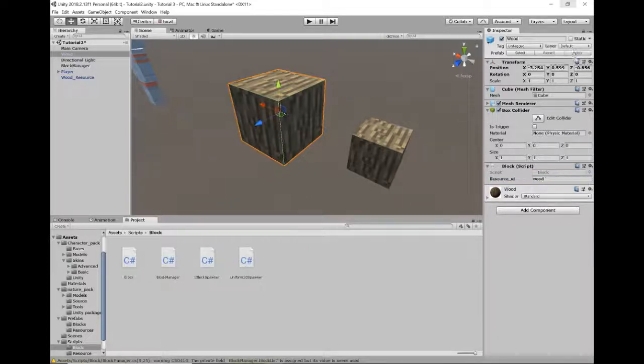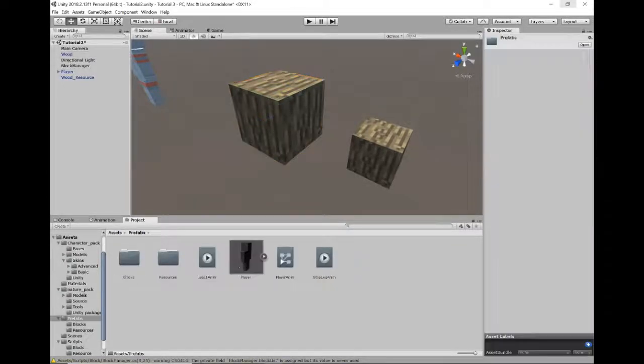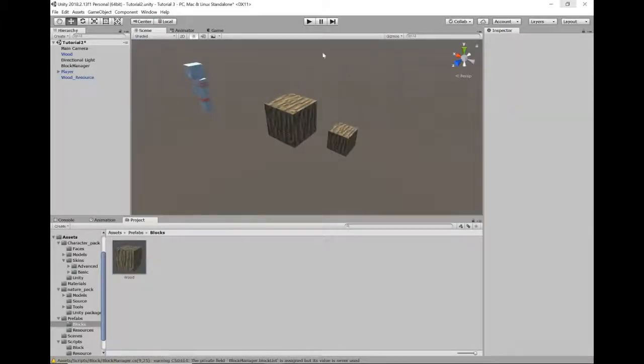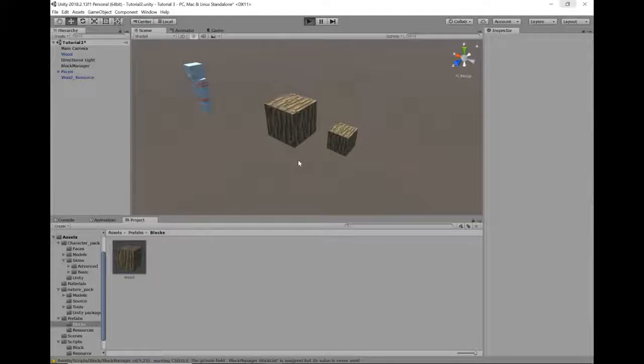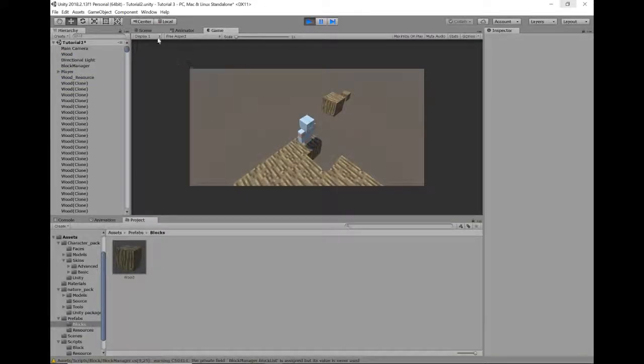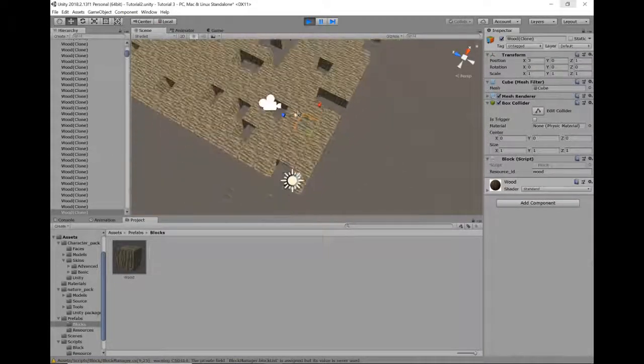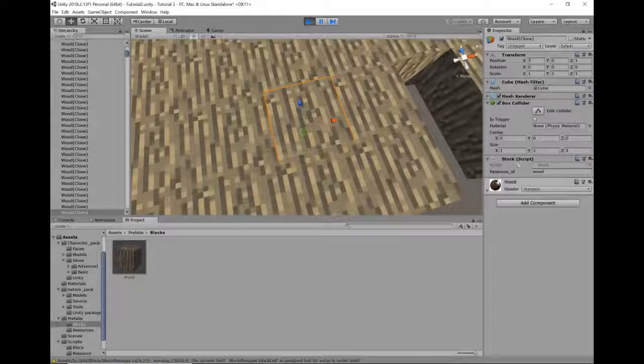Click apply to save the prefab. This is very important, because if we didn't click apply, only the resource ID of the specific wood block instance would be changed. But by clicking apply, if we go back here, we're actually changing the prefab itself, which is very important. Just to double check, let's go ahead and start our scene. To make sure that we did that correctly, if we click on any of these new wood blocks that we're creating, you'll see that the resource ID is already set to wood, and that's because we saved the prefab.